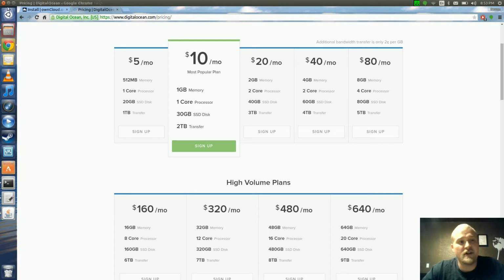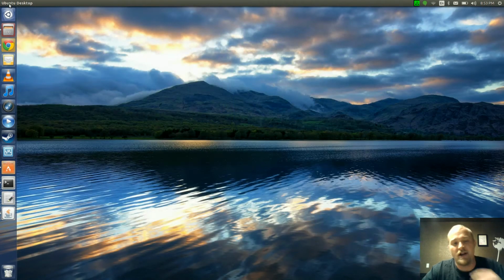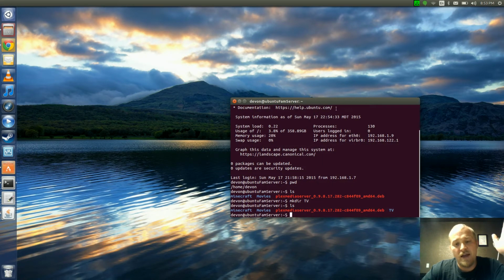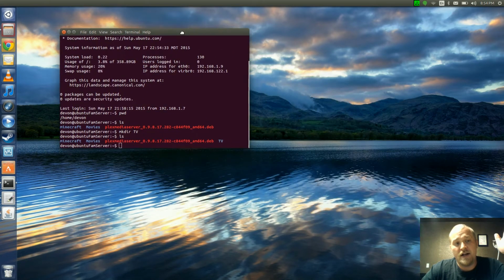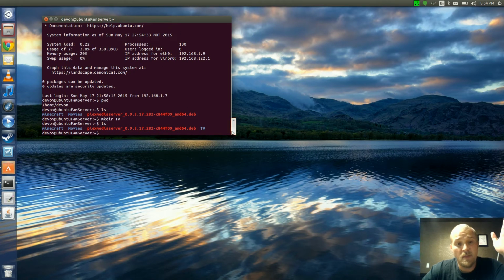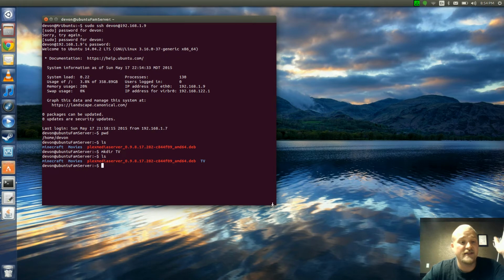So let's go ahead and do this. Let's minimize this browser here. First thing you need to do is be screened up to your server, or if you're like me and run your server headless, it just sits there on the floor, the next best thing to do at this point would be to SSH into your server.